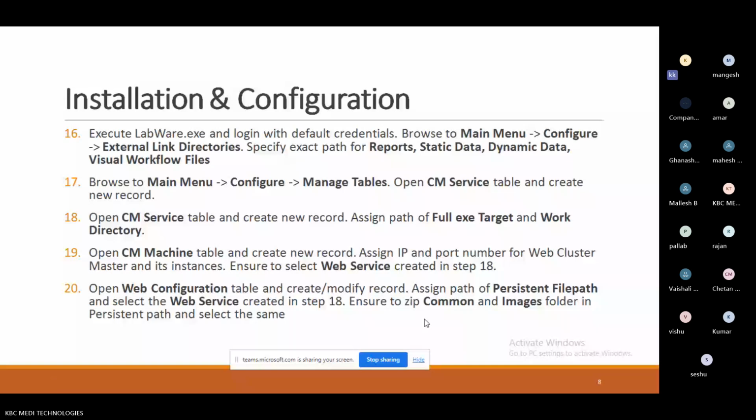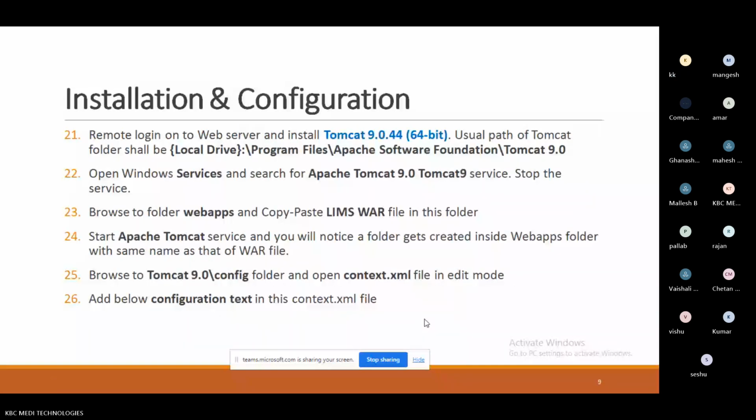And apart from that, the way I have communicated, Windows services, Apache Tomcat service, stop the services. This is going to help you. For example, once you run the scheduler, if you want to restart the LIMS server, you need to switch off the schedulers. At that time, this Apache Tomcat will help you. And in Apache Tomcat, you need to do some customizations related to LIMS. So that comes under all your installation tasks only.